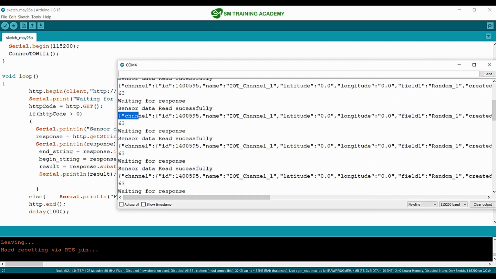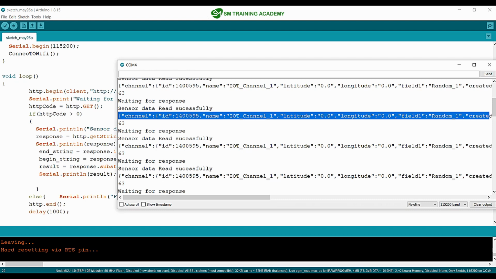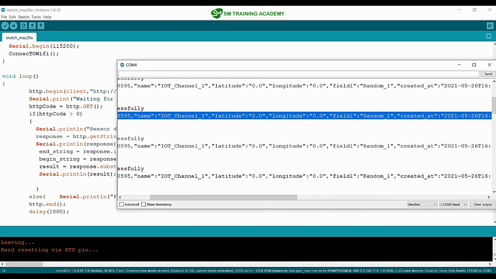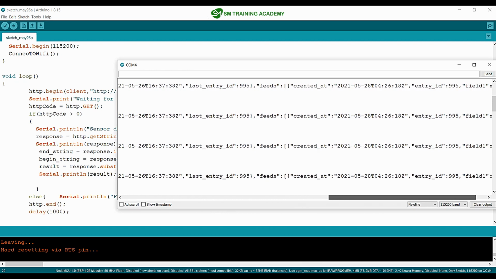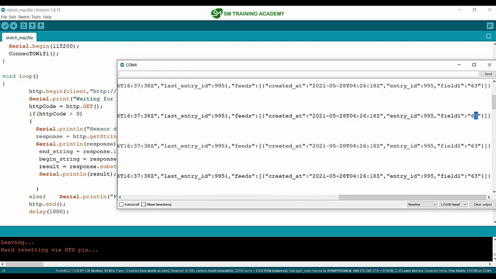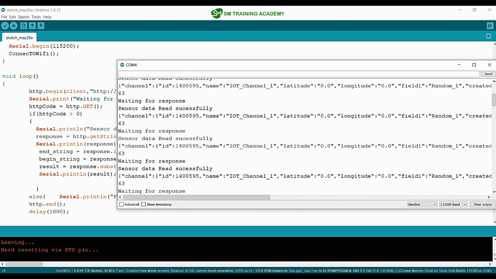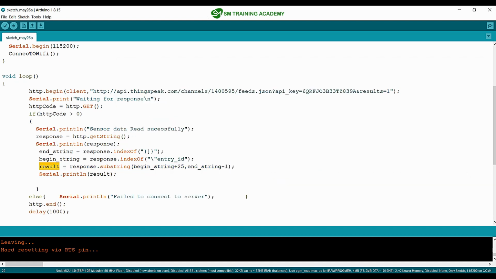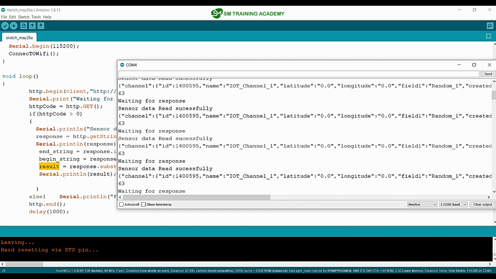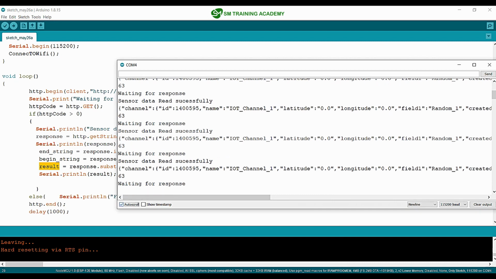Now you can see this is the string that we got as a response from the ThingSpeak server, and the data is 63 that is available over here. We have finally sorted out the data from this whole string and it has been printed in the next line, and our process is successful. That is, we have completely sorted out the data required for us into a separate variable called result, and that has been printed right over here.